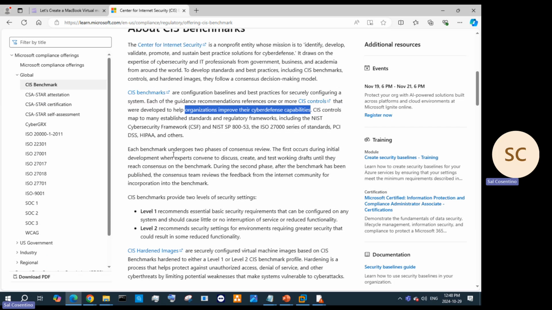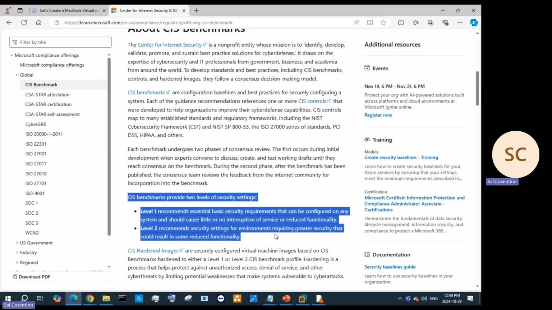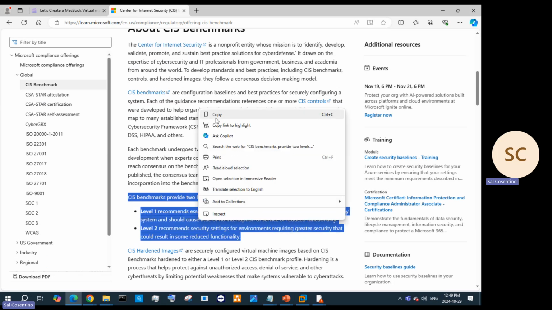So we undergo two phases of review. The first occurs during the initial development, where experts convene, discuss, create, and test. We talk about working drafts until they reach a consensus on the benchmark, right? During the second phase, after the benchmark has been published, the team reviews the feedback from the internet community, right? So CIS provides two levels of security, and this is important.